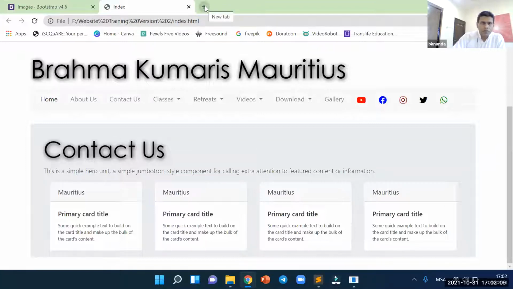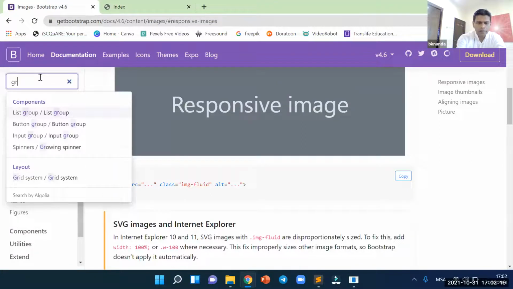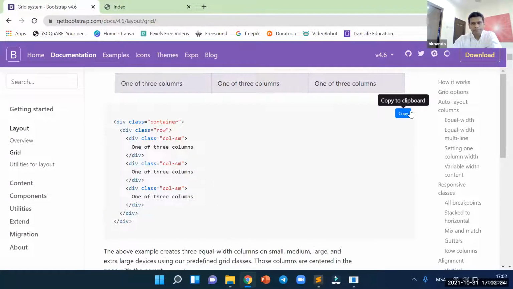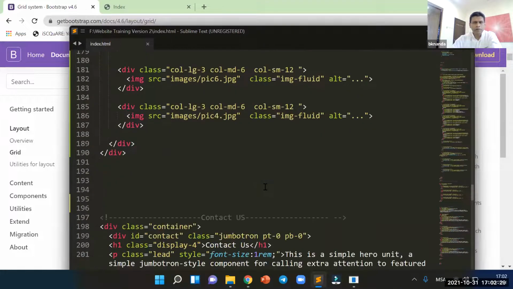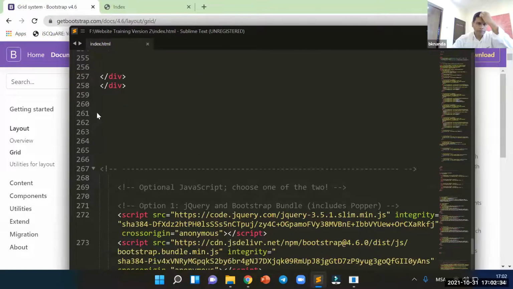So I'm going to go to my Bootstrap and copy a responsive image. But before that, let's have a grid system. I'm going to copy a grid again and place it below the contact. So let's make a line, and I'm going to place it here.